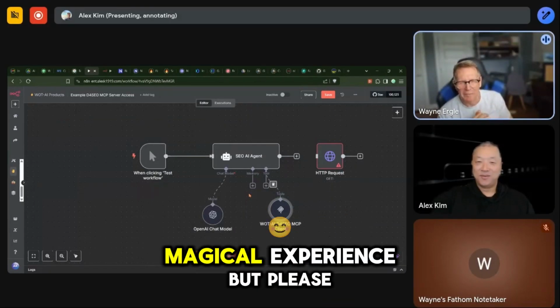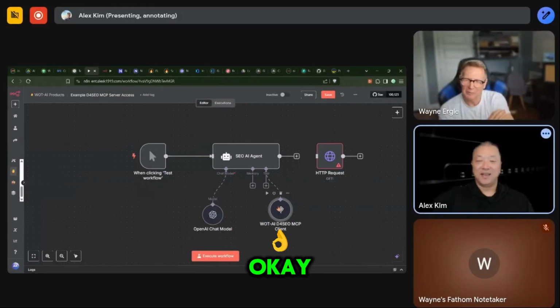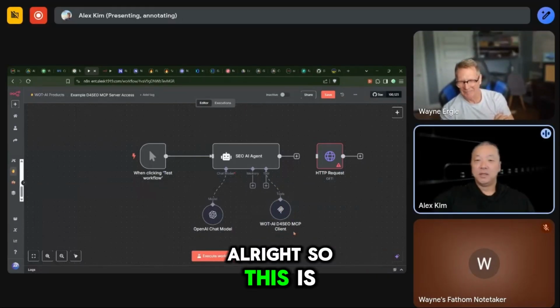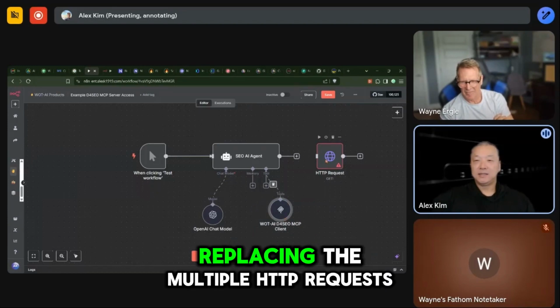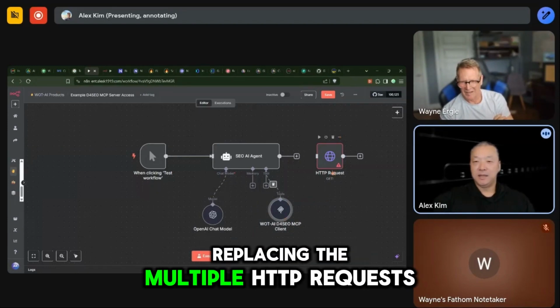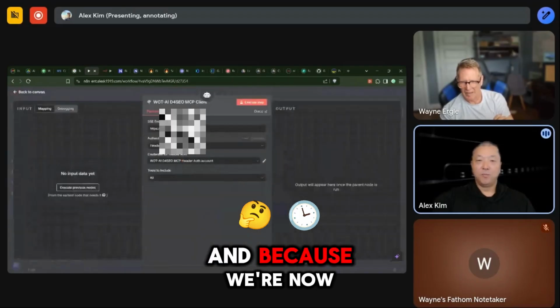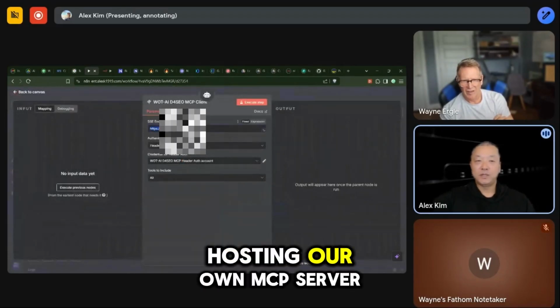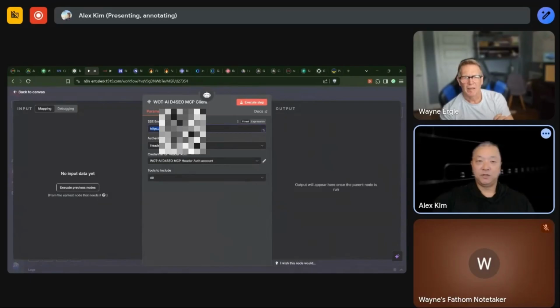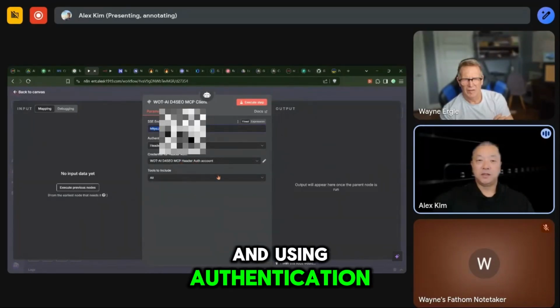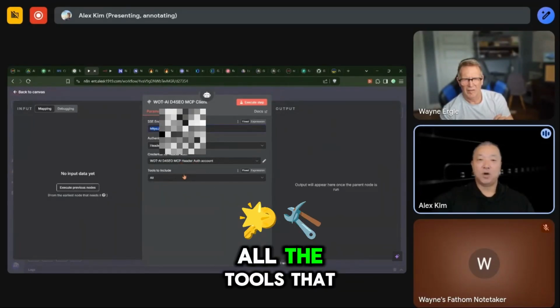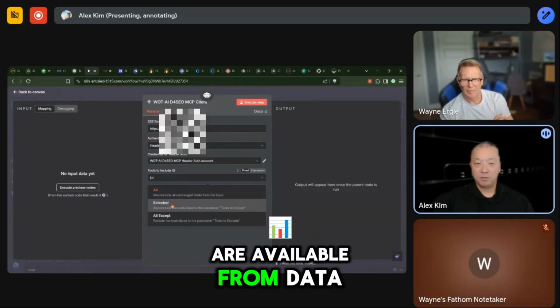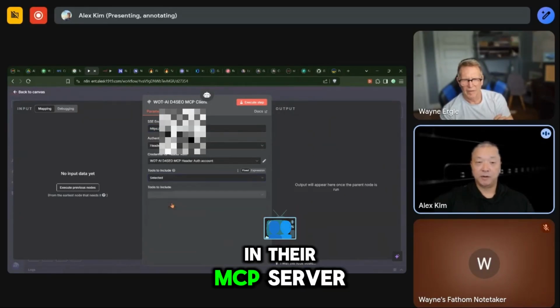So this is replacing the multiple HTTP requests. And because we're now hosting our own MCP server and using authentication, we have access to all the tools that are available from Data4SEO in their MCP server.